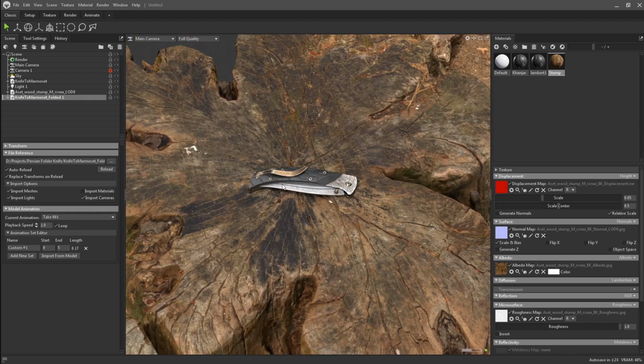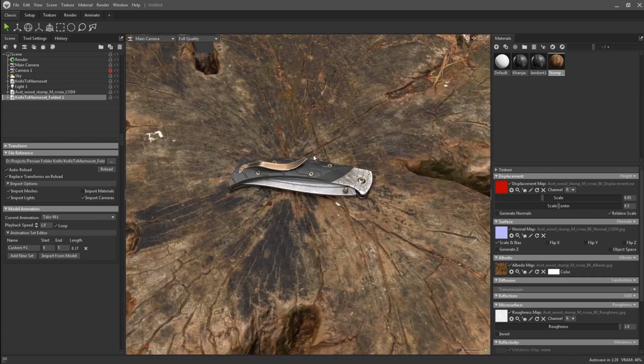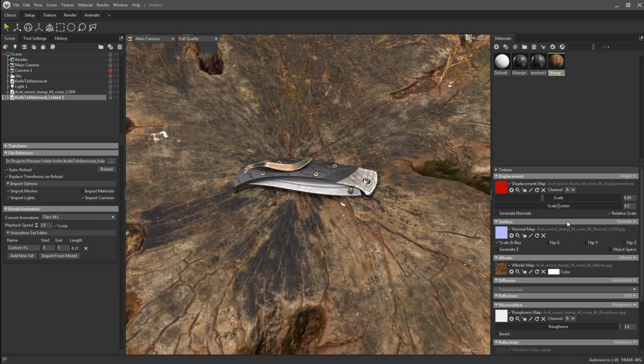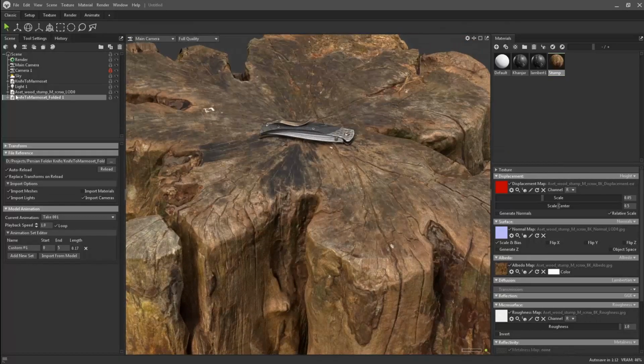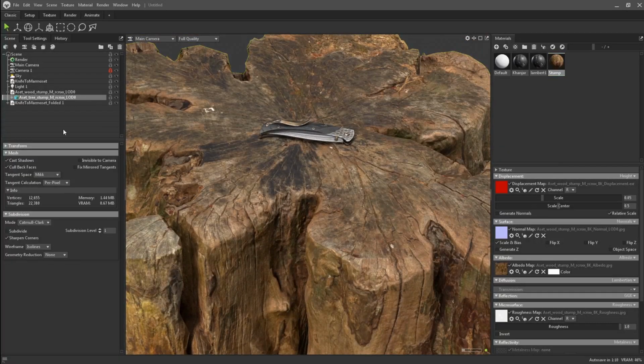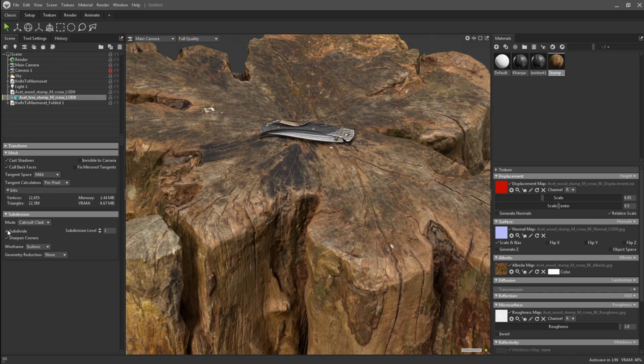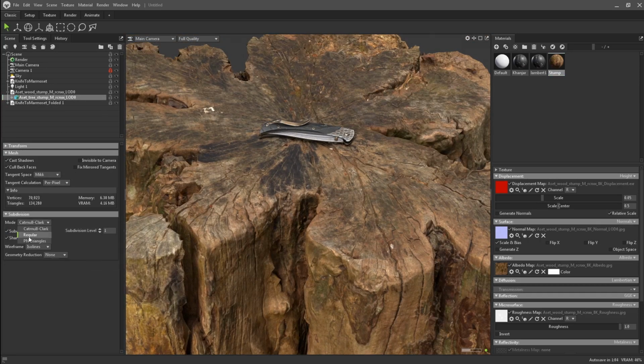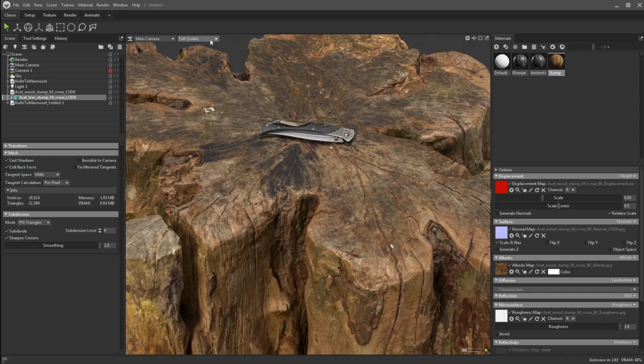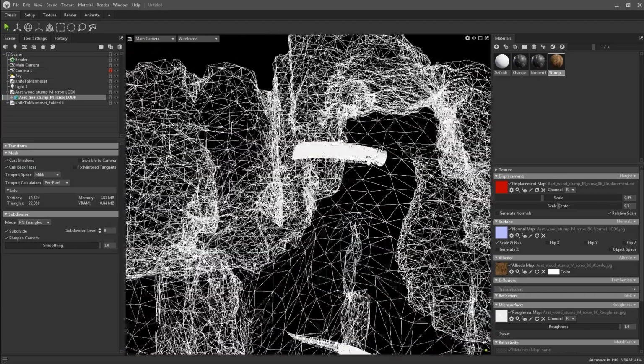So here's the folded knife. Oh, let me show you displacement real quick because it took me a minute to figure out. If you've never done displacement in Marmoset, the first thing you need to do is go inside of your object to the mesh, turn on subdivide, and then I usually go to PN triangles, and I will show you in wireframe mode what this does.